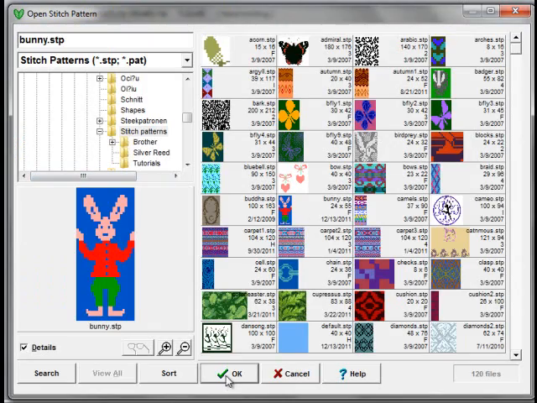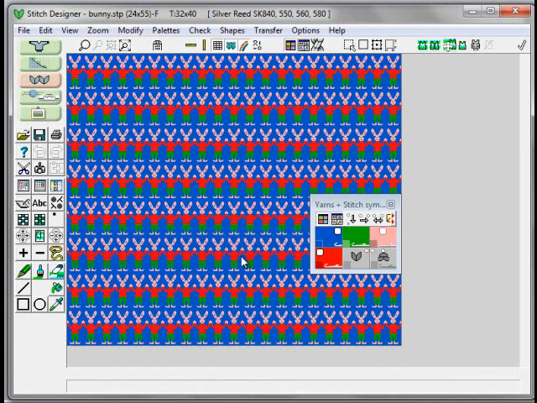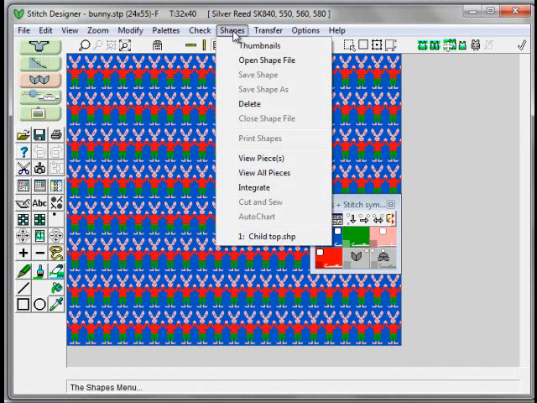Bunny. Okay. I have lots of bunnies. I'm going to open up a shape. Shapes, open up shape file. This is new to Designing It 8. We don't have to go to standard garment styling or original pattern drafting to open up our shape file and then come back to Stitch Designer. We can do it directly here.